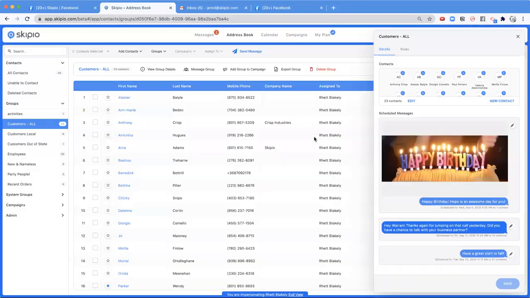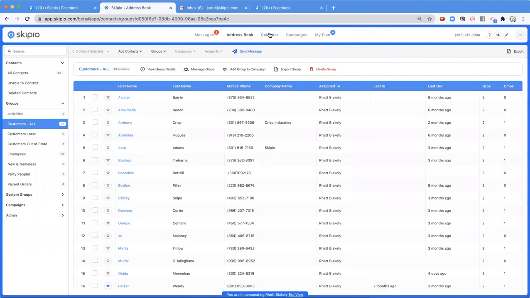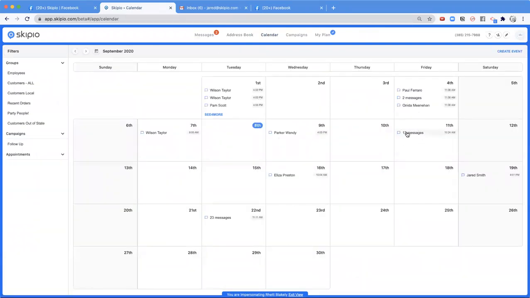If we go to the calendar, we'll see that message has now moved to the 11th. This is really key because it's not just the right message, it's the right message to the right group of people at the right time. This really gives you the freedom to adjust your calendar to make sure that message is hitting your single contact or a group at the right time.